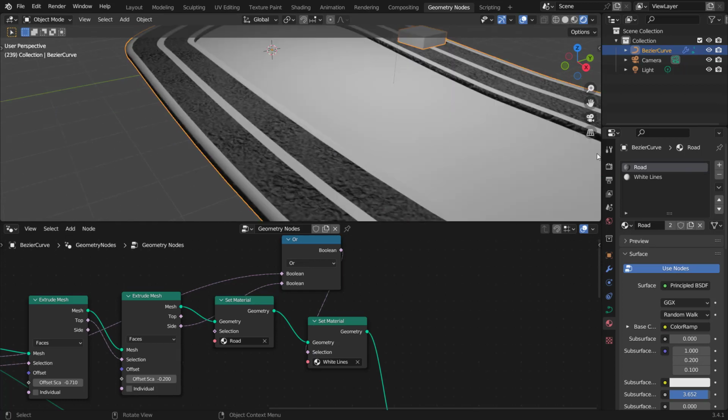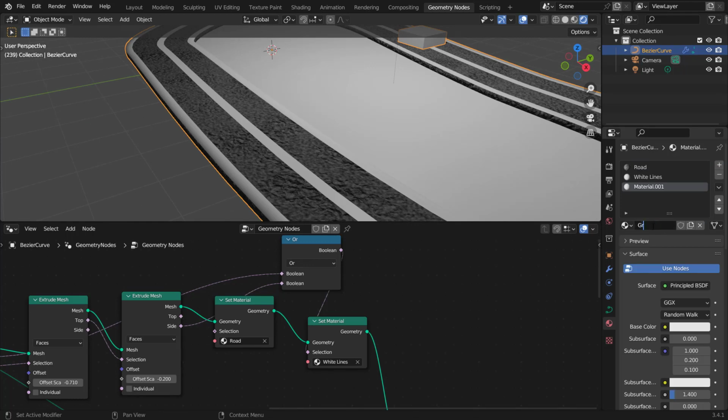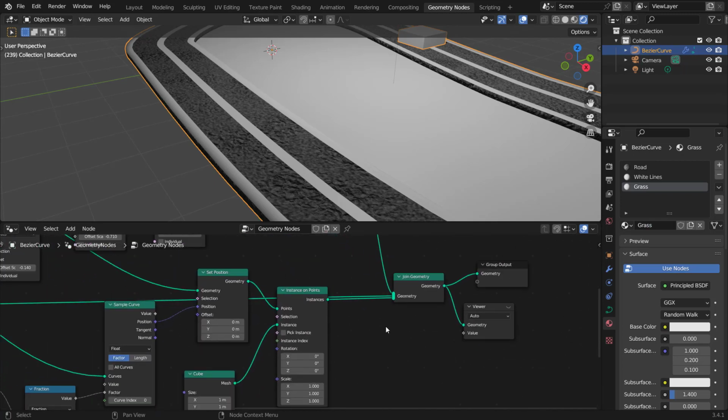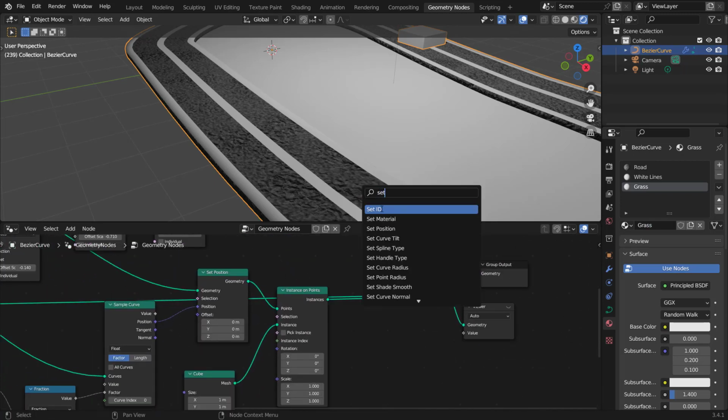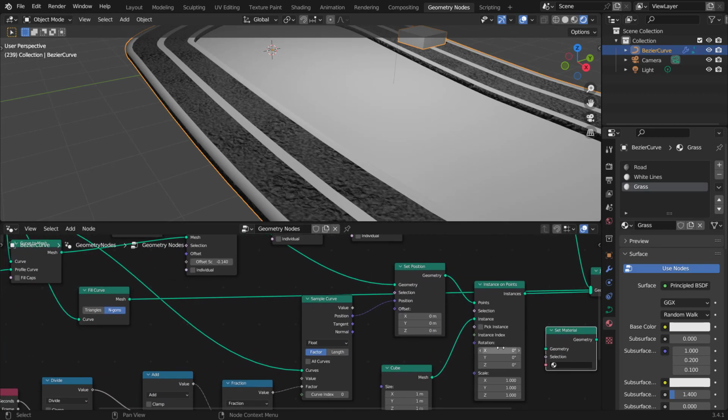Next, let's go ahead and add the grass over here. So I'm going to click new and name it grass. Now again, this is going to be very simple because I don't want to get too much into it. Otherwise, this video will be very, very long. But here I'm going to hit Shift A, add a set material, and we need to drop this in the one that's after the fill curve. So after the fill curve, drop that in there and select grass.